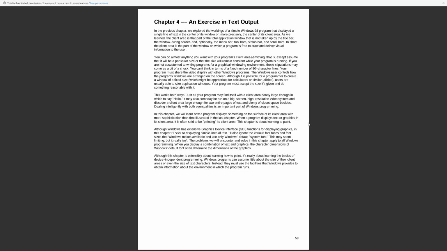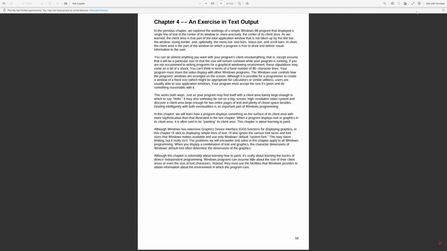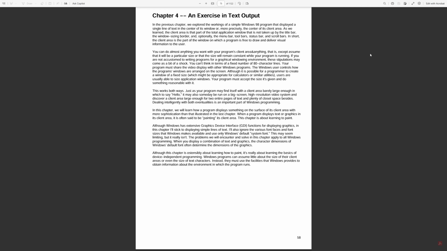Today we're going to be continuing on with learning Programming Windows, 5th edition. Moving on to Chapter 4, on an exercise in text output. And so we will continue on and read on.